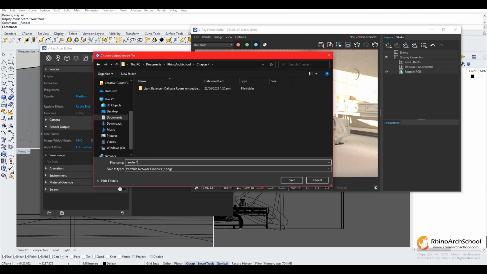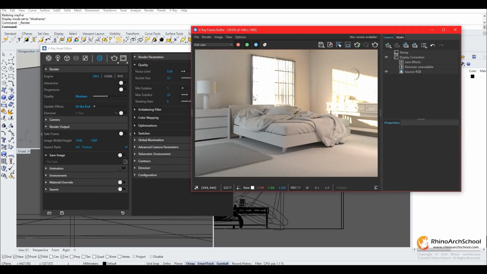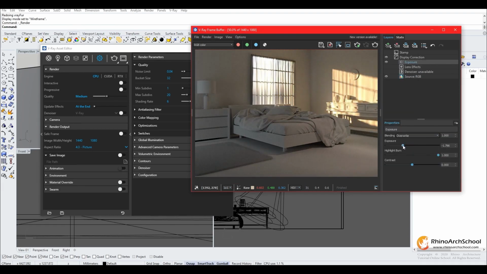So just click save. And now we want to fix the exposure in Photoshop. So by doing that, we need to fix it on here first. So we go to layers, make a new one for exposure. Now we can adjust the exposure here.